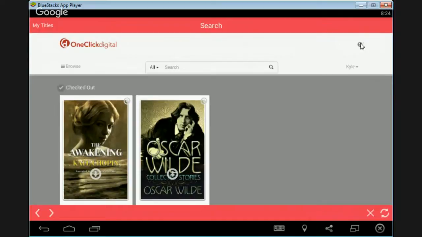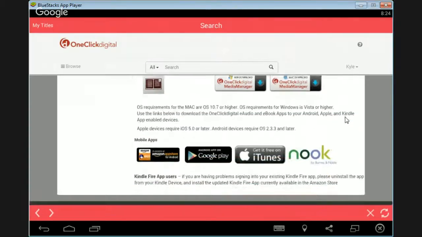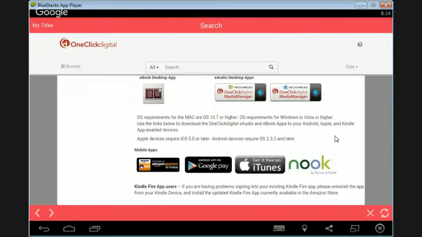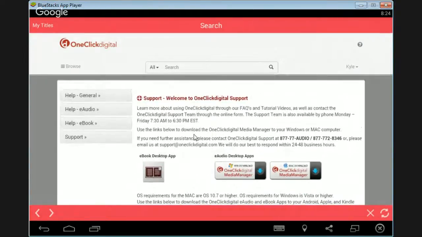Let's see. I am going to come up here to this little question mark. This is for help. You can find more information about how to use the app, other places where you can get the app. Oh, and apparently I didn't mention this. It is apparently also available in the Nook App Store as well. There are also desktop apps for Windows and Macs if you want to go that route.